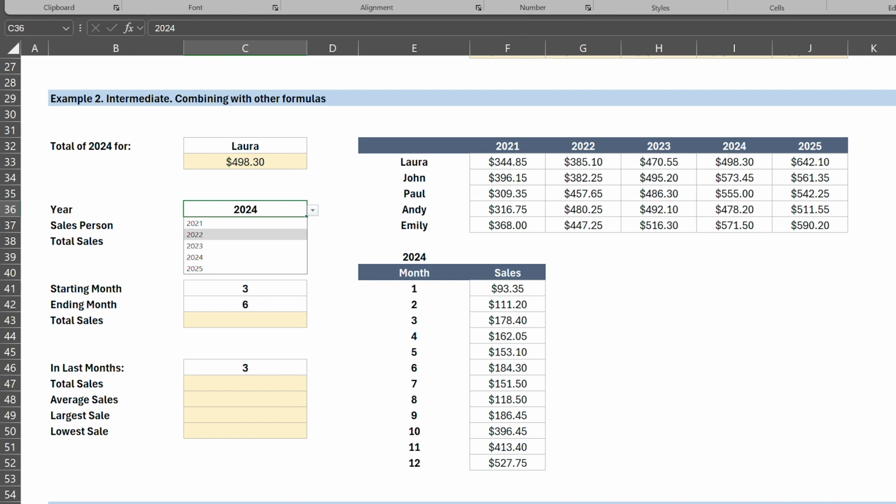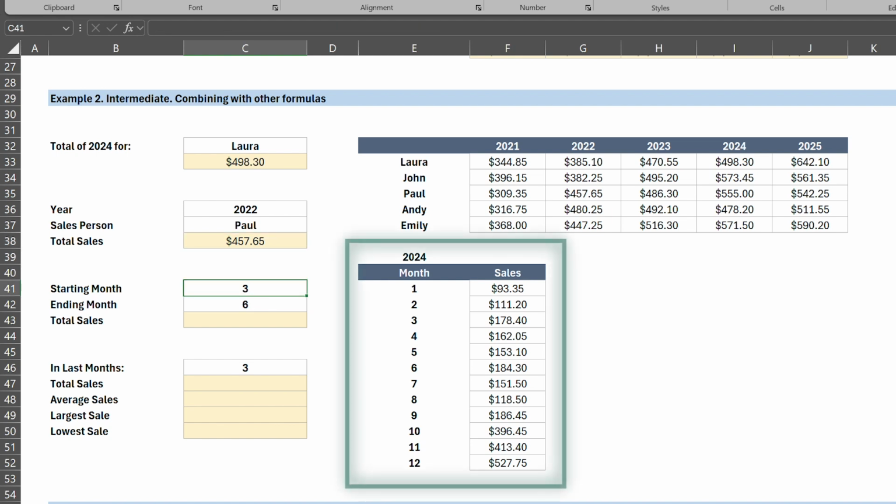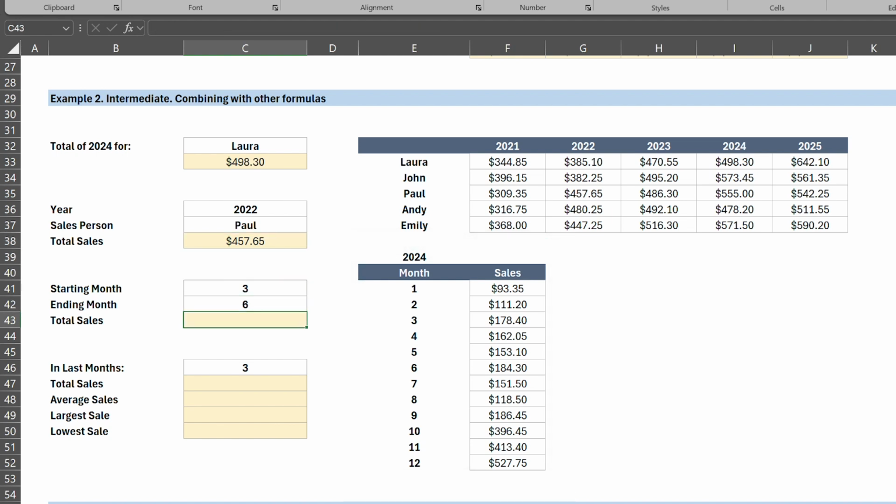Now we can easily switch between years and salesperson, and it updates automatically. For the next example, we'll be working with this table that shows monthly sales for 1 year. In this case, we want the total sales between 2 months, in this example between the 3rd and 6th month. We start by typing sum, then offset, we select this cell as the reference, and for the row, we select the cell with the input for starting month. The columns is 0, since we are already standing in the column we want.